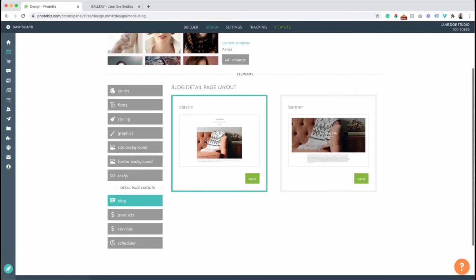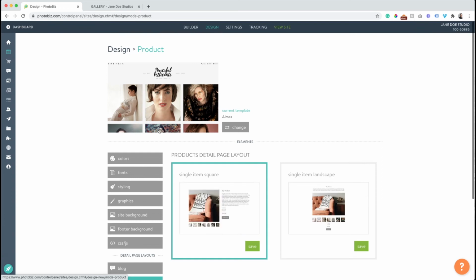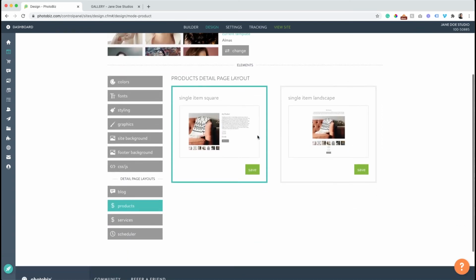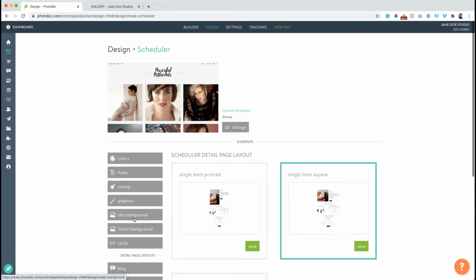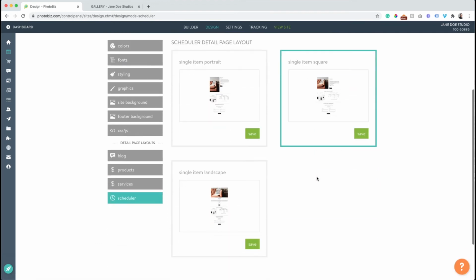So this is how your blog post will load if you don't change anything, or you can have it where it does a big splash banner. You can change and manipulate it how you want to. Same thing with your products. This is the layouts for your products. So when someone looks at a product on a store page, how do you want it to lay out? Same thing for services pages. And then for your scheduler.